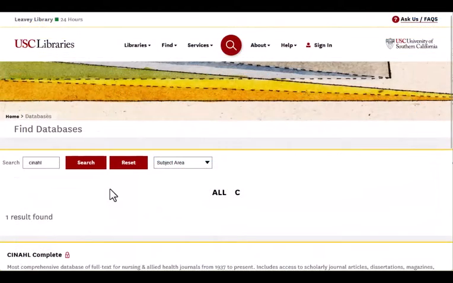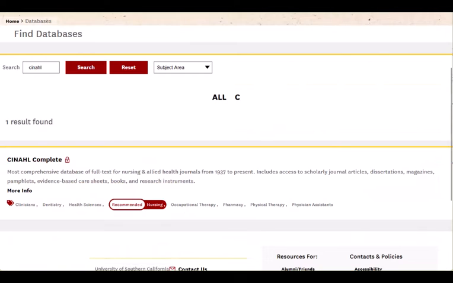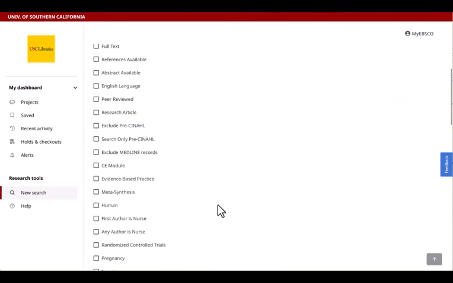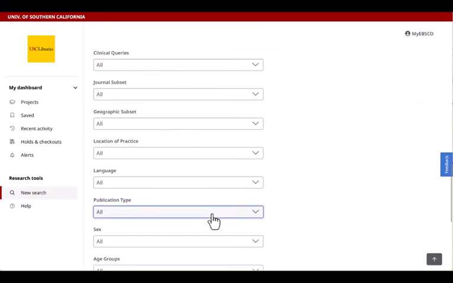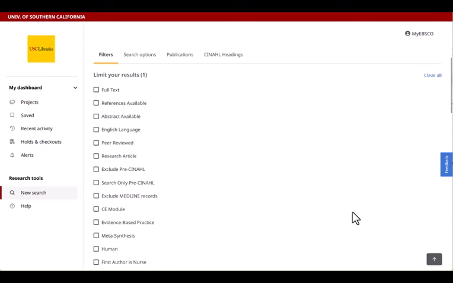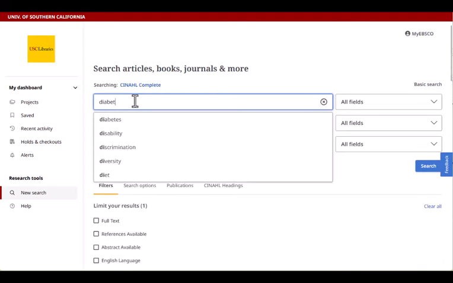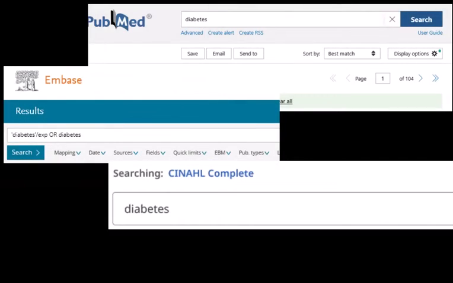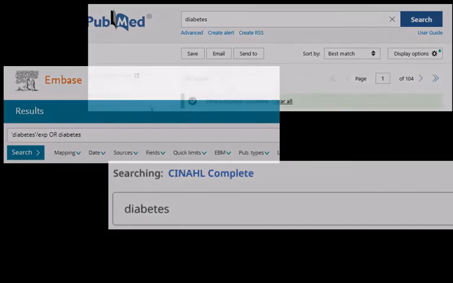In CINAHL, use Advanced Search and select the practice guidelines publication type before searching. In all citation databases, search the database only for the disease or condition of interest.